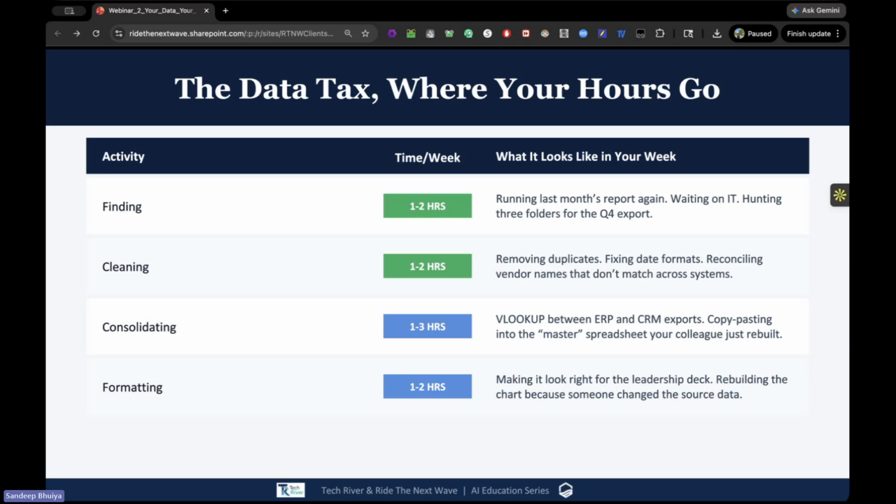Consolidating is one of the bigger things, taking maybe 1 to 3 hours of your time, where you VLOOKUP between your ERP report and your CRM export and copy paste it into the master spreadsheet that your colleague will rebuild from scratch because the old one broke. And then we have formatting, usually 1 to 2 hours, making it look right for leadership, rebuilding the chart because someone changed the data source. It could happen in various ways.